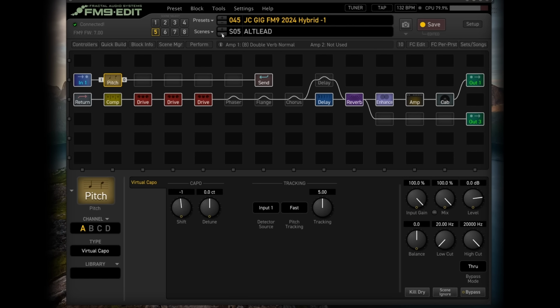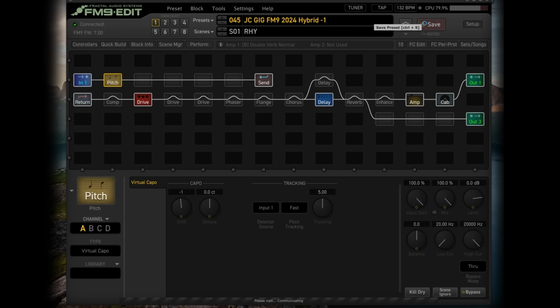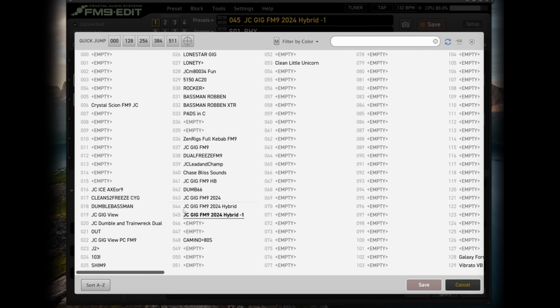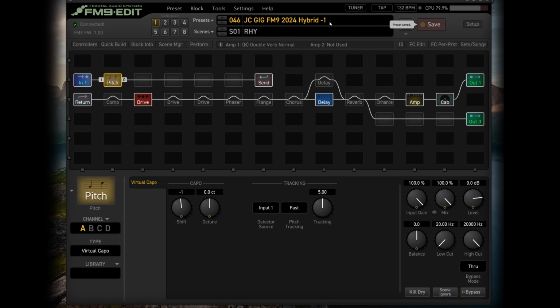Looks okay. So that'll be minus one sorted. Then we can save a copy. Yes. And this one we call minus two. For obvious reasons, I'm now going to have this one down minus two.